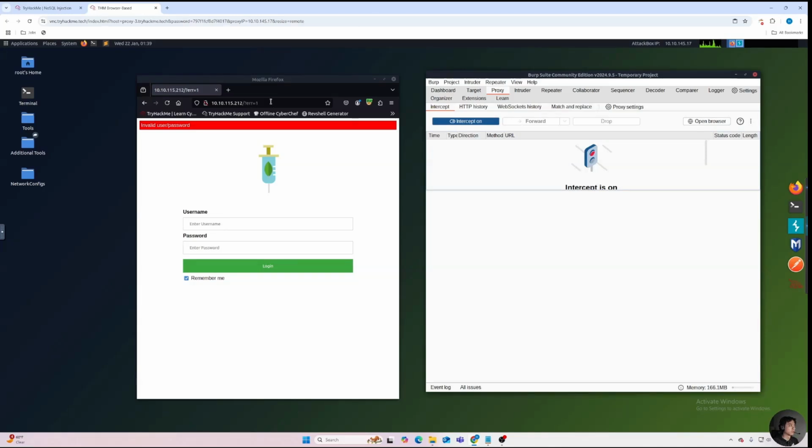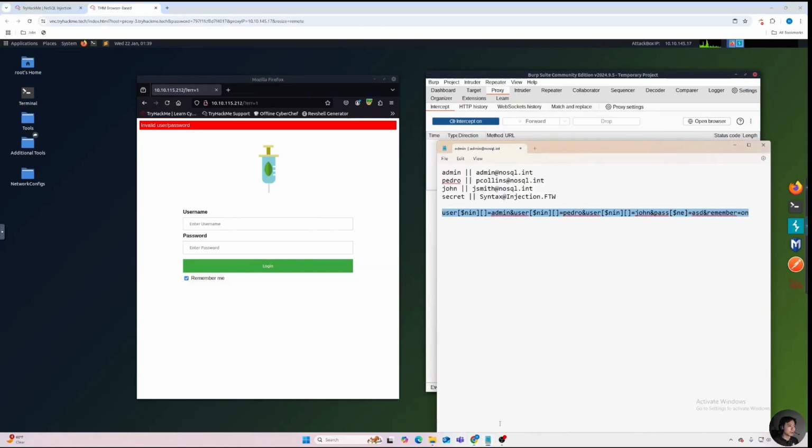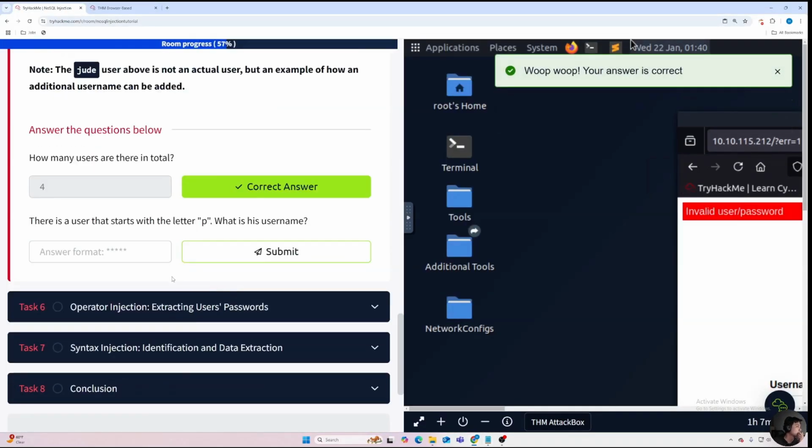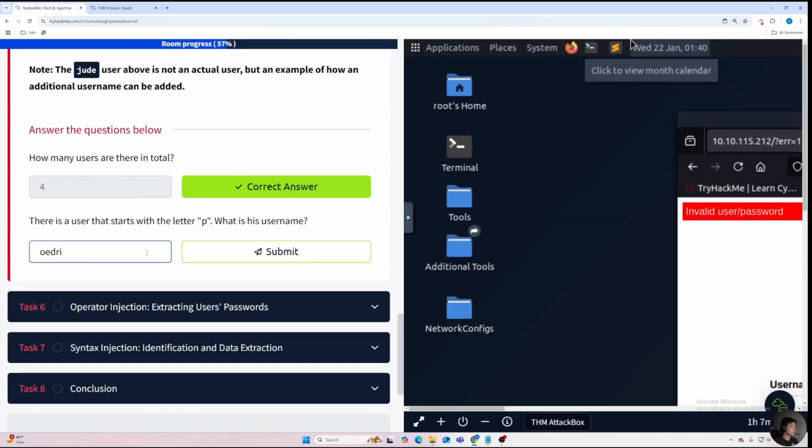We got an error. All right, so how many users do we got? Four. Okay, we got four users. This is a user that starts with a P. True. True.